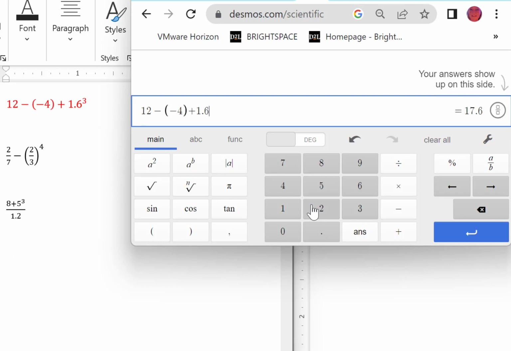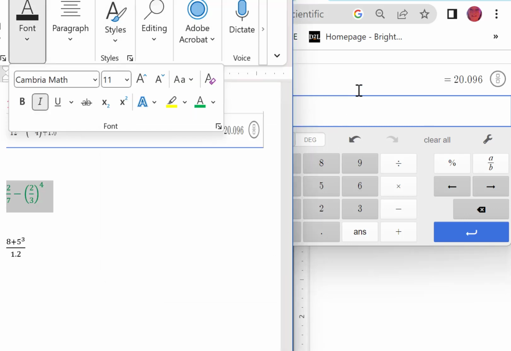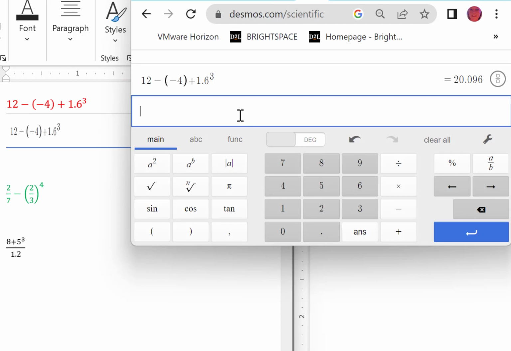In order to make that exponent of 3, we're going to use the a raised to the b button. So I typed the base, 1.6, and then I click this a to the b button. It raises my cursor to create that exponent, and I type the 3, and the answer appears on the right, 20.096.